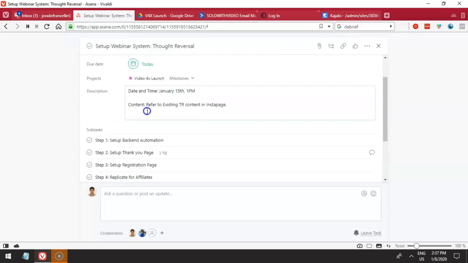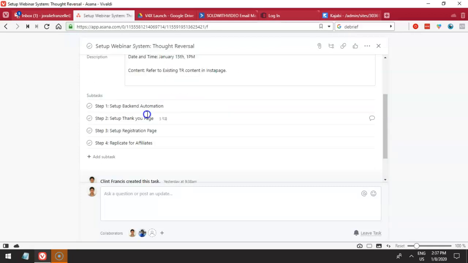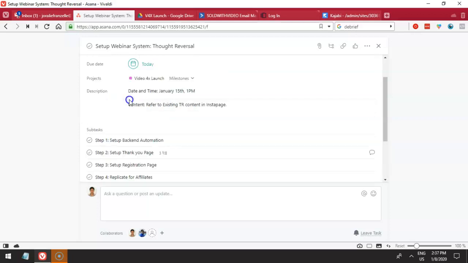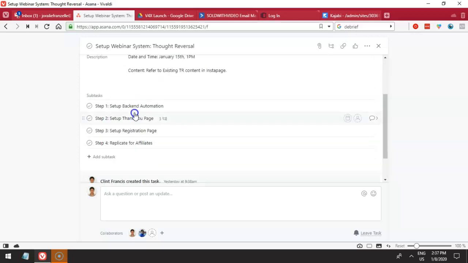Okay, so basically ito po yung inyong matututunan during this training. Okay, so how to set up backend animation, ano po yung kailangan nyo dyan, ano yung kailangan gawin, mga software and tools na kailangan natin in order for us to build this backend animation. Alright.